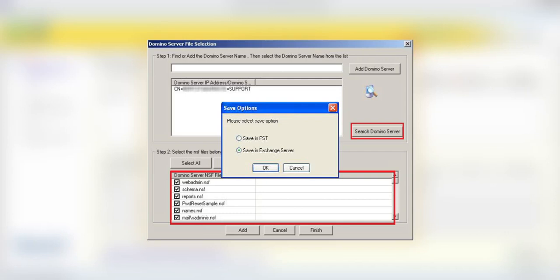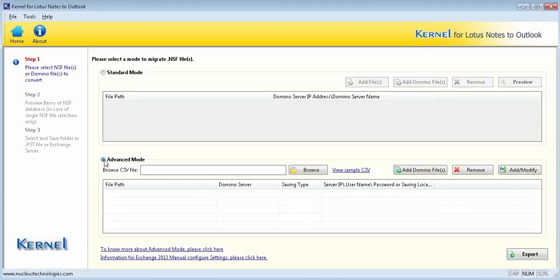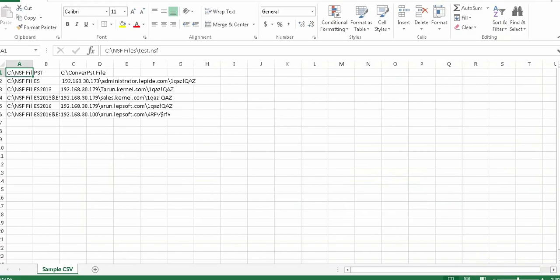or Exchange server. You can use the advanced option to migrate thousands of NSF files at once using the CSV option. However, the user should first create a CSV file. You can view the sample CSV file to know how to restore data.